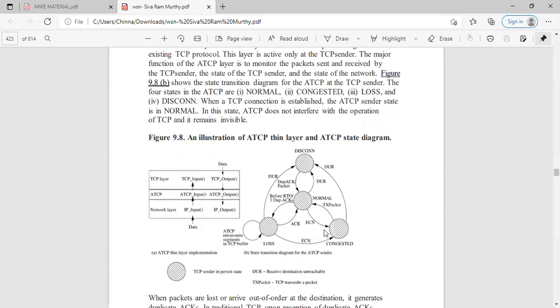ECN అనేది మెయింటెనెన్స్ నోడ్, ECN అనేది మెయింటెనెన్స్ రిప్రజెంటేషన్ అనేది తీసుకుంటున్నాం. సో ఇది లాస్, సో లాస్ అయినప్పుడే మనకి ECN అనేది వస్తుంది. So this is the representation here. Okay, so when TCP connection is established, ATCP sends the state is normal.